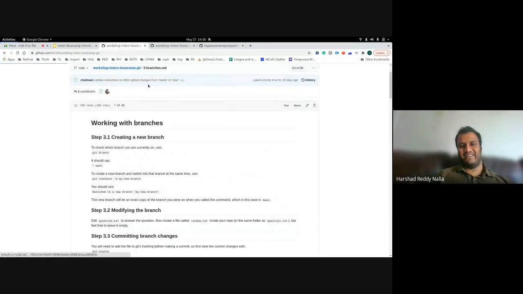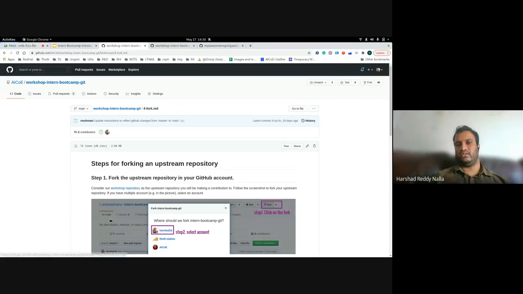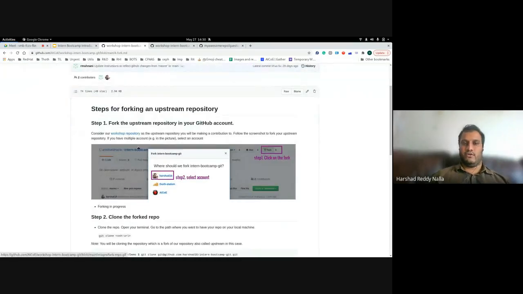So I'll move along to the next part, which is forking. And here we need to spend more time. So that's why I'm trying to go through this. These are the important steps, because now you're going to really learn how to work with projects. So this is where you need to start. Till this point, you have learned everything about Git. Now from here, you are learning how to contribute to projects.